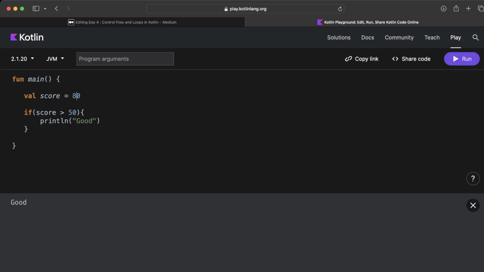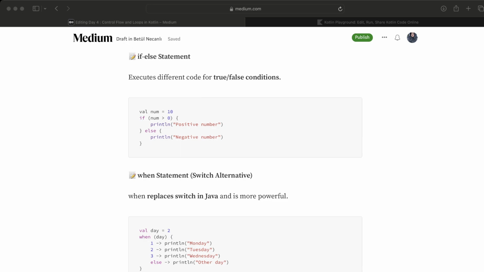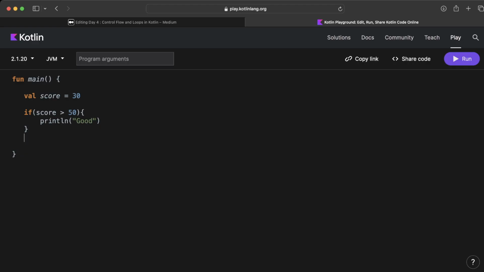But what if I make this 30? It prints nothing. If you want to handle two possibilities, use if else. Parenthesis, let's print bad.